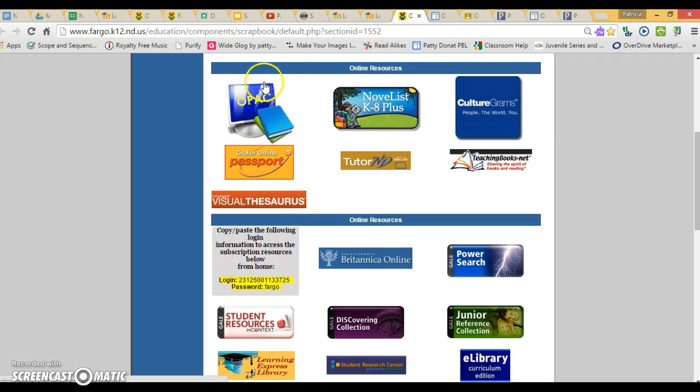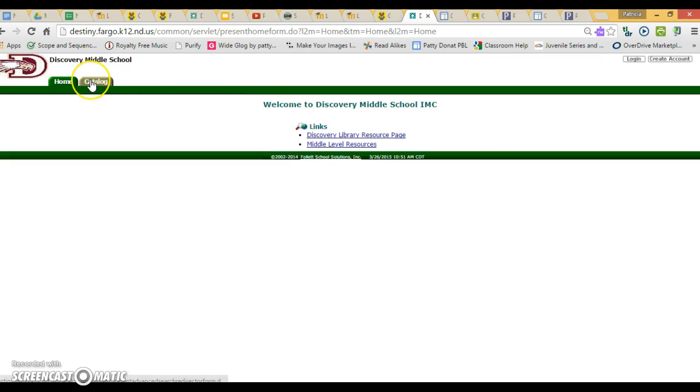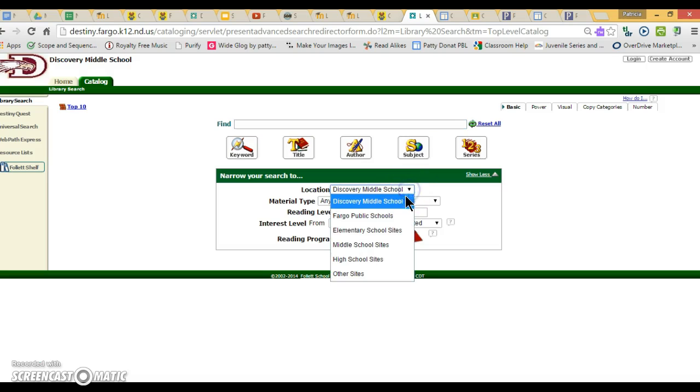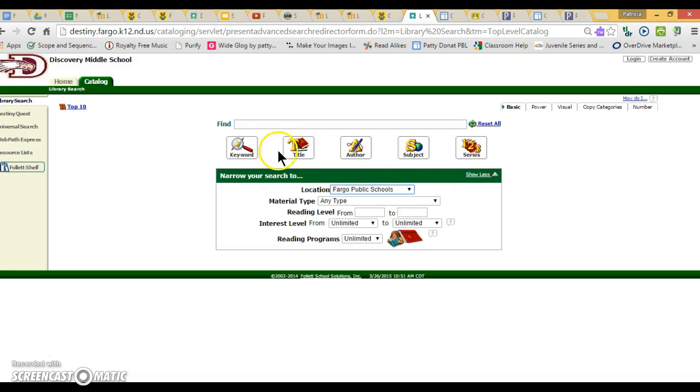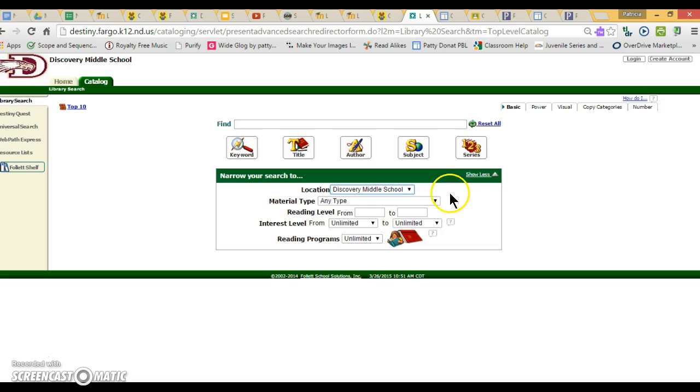But OPAC is our library catalog system. If you click on that, the students would be able to search books even from home. They would go to Discovery Middle School and to Catalog, and then just go ahead and search away. This is indicating we're searching Discovery Middle School. If the book they're looking for isn't at Discovery, they can go ahead and change that to Fargo Public Schools and search that book from there and open up their search. I'm going to go ahead and put it back to Discovery Middle School.